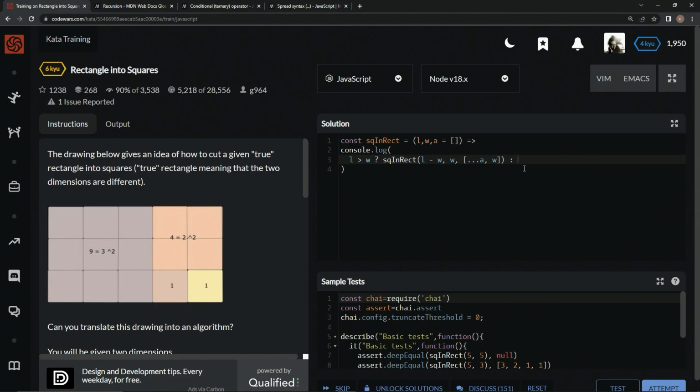We're just going to say square in rect, and then we'll have the width here instead of the length. We'll have the length here instead of the width, and we'll just leave whatever the array is the same because it doesn't really matter. All right? So now that looks pretty good. Let's test it out.